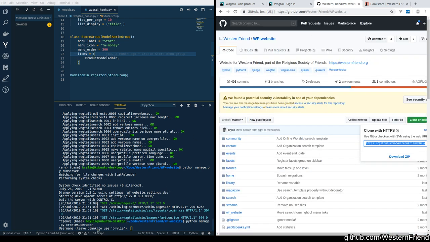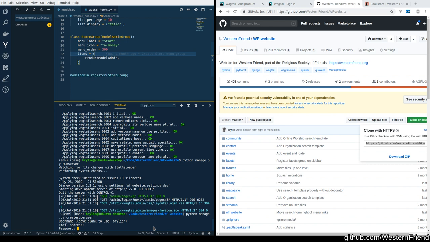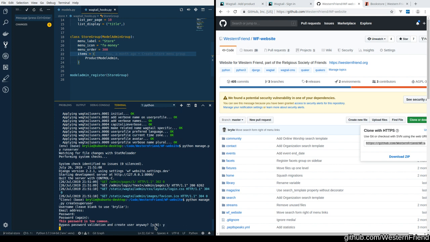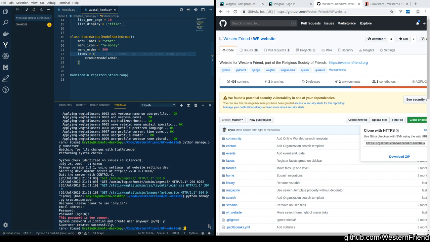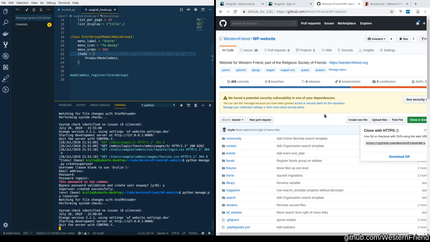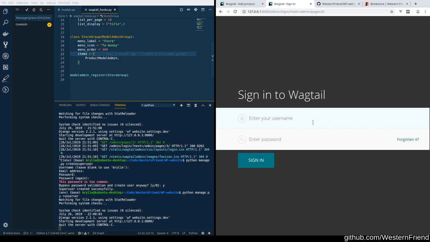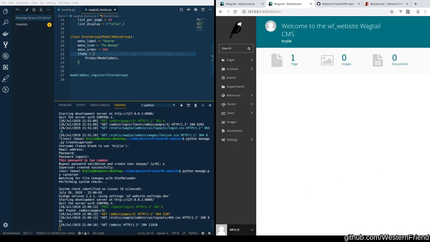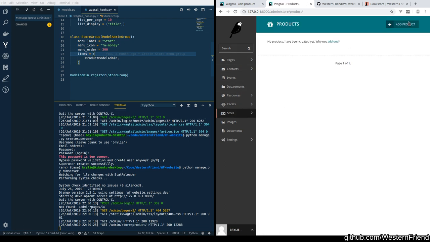All right, onward. What do we got? Creating superuser, super secret development password. And it's a very common password because I'm in a development environment. Run the server. No products have been defined. Cool.